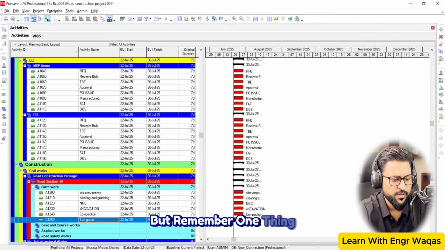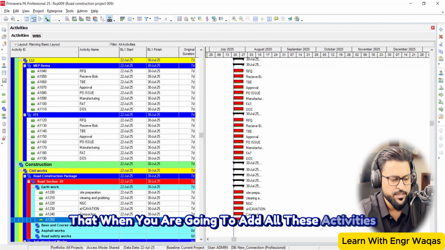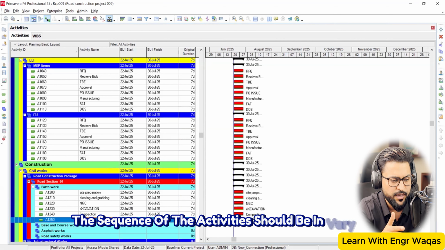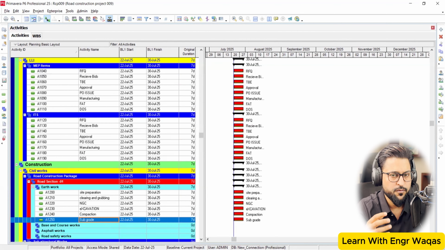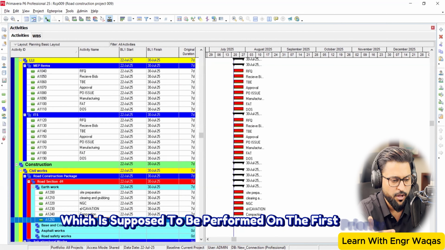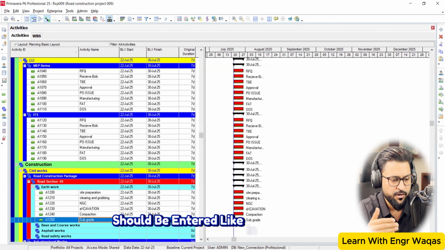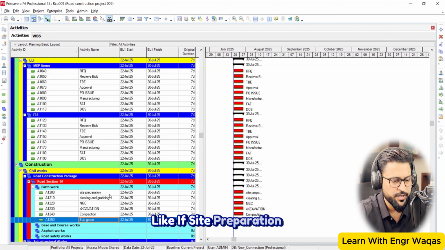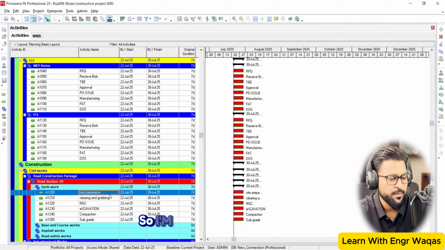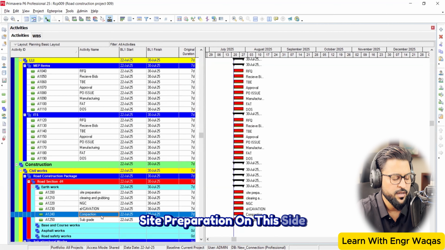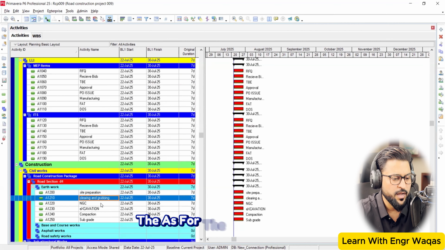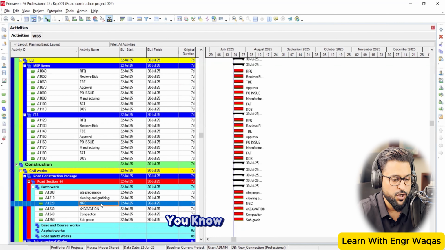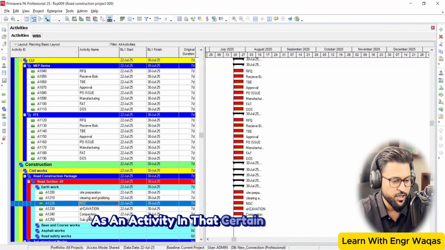But remember one thing: when you add all these activities, the sequence of the activities should be in a very good order. The first task which is supposed to be performed first should be entered first. If site preparation needs to be performed at the earliest stage, I am not supposed to write it further down, so it should be at the first number. For the second number and onwards, as per the site execution sequence, you enter all of those tasks as activities in that certain sequence.